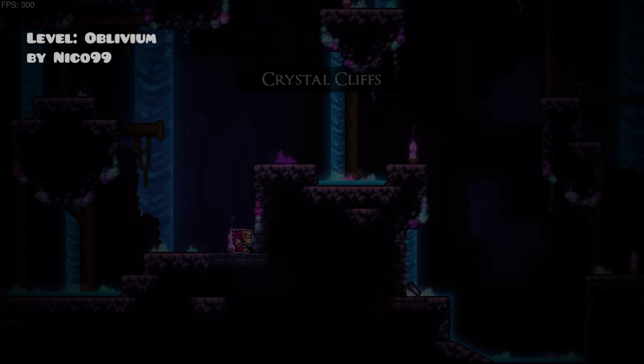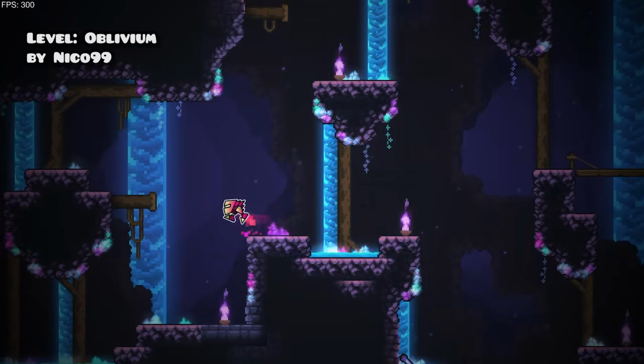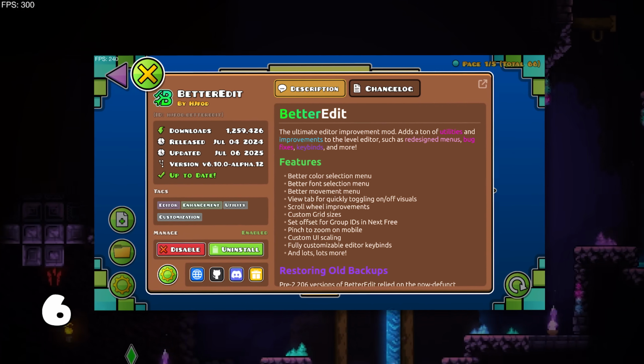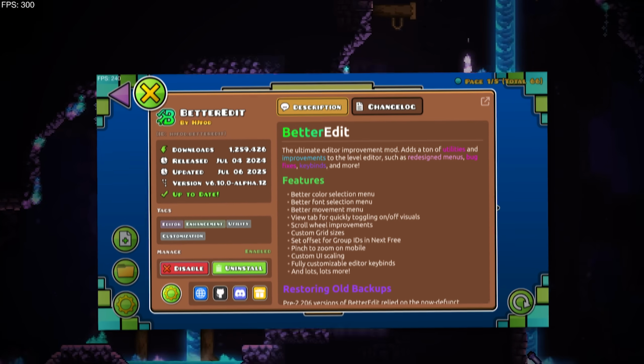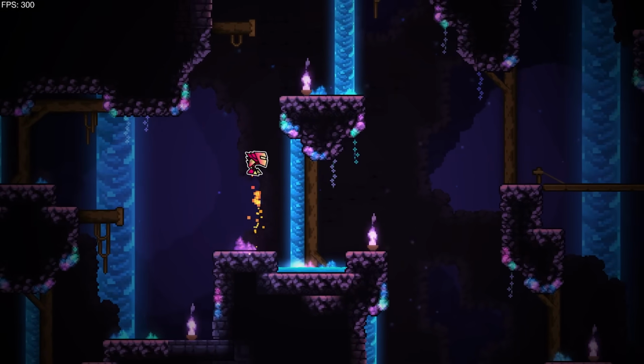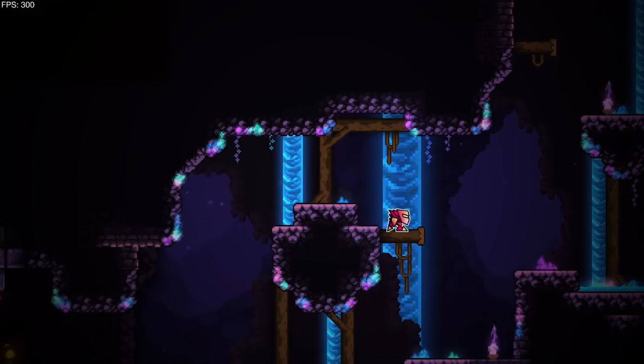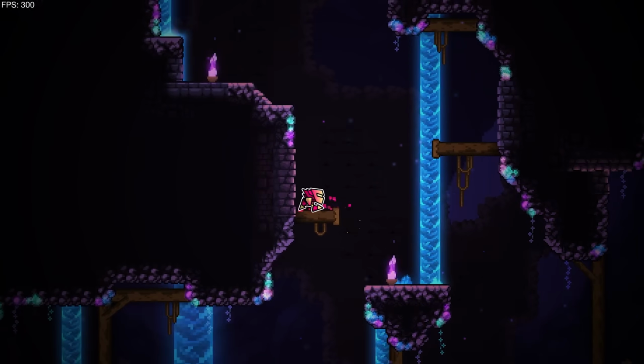Now this one you very likely have heard of, after all it's the most downloaded editor mod, and you guessed it, it's HJFOD's Better Edit. Most of you know about it, but it's still really worth mentioning here because it's simply the best mod you can download to improve your editor experience.